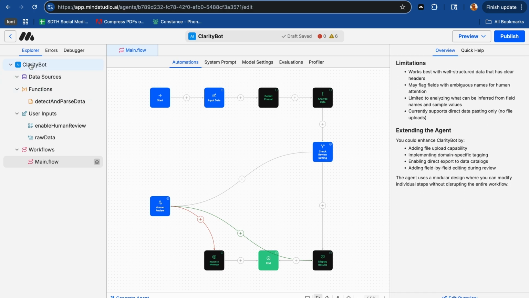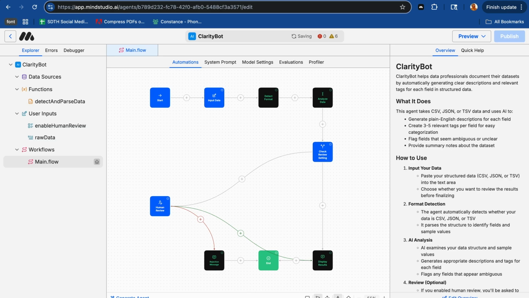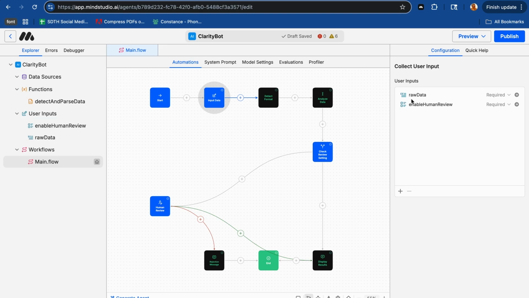Now, granted, I still need to go through the training with you all, so I'm going to be doing that as well. So I'm not going to do justice explaining all the wonderful things that MindStudio has to offer. But what I will tell you, it's generated this workflow for us here. So we have the start of the process, capturing the input from the user. So it looks like there's the raw data and then some enable human review steps here.